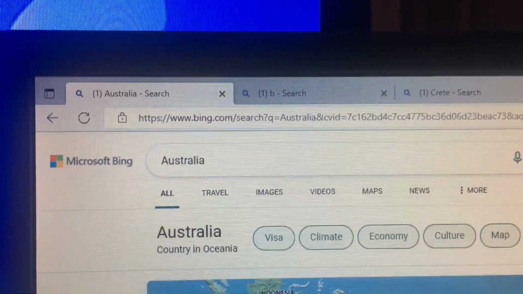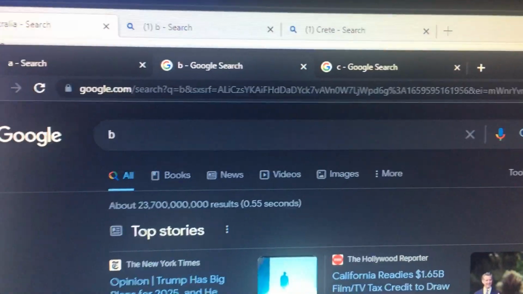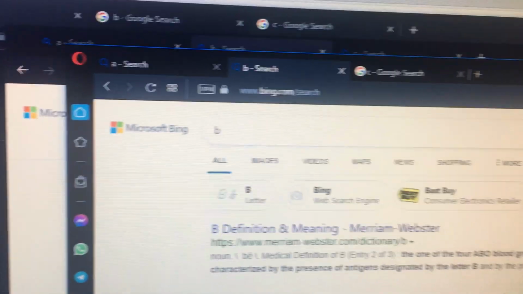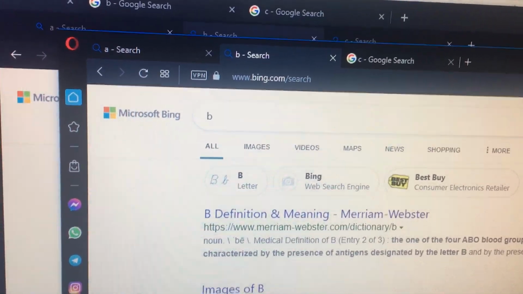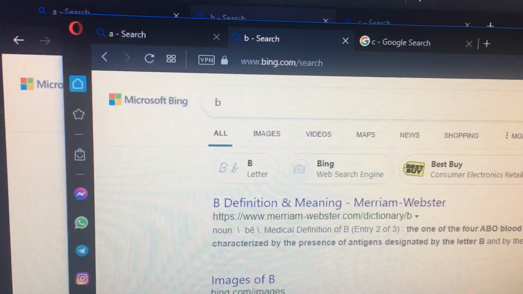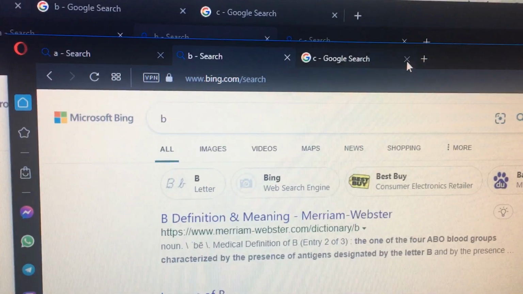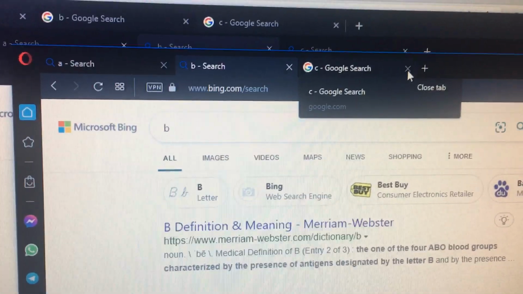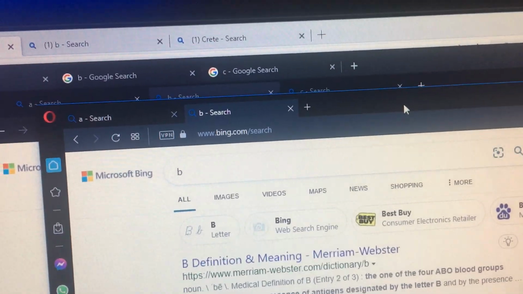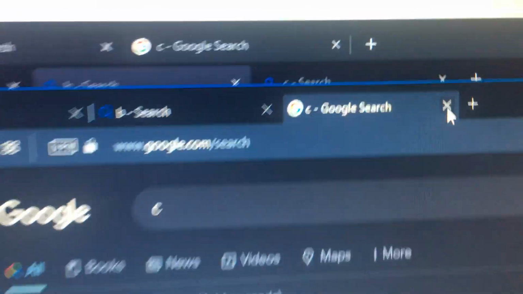So for Edge browser, as well as Chrome, Firefox, and Opera, they all use Control-Shift-T to restore the tab that might have been accidentally closed. So I'll do this for, what's it called, Opera. I'm going to close C, the C tab, and I'm going to press Control-Shift-T. See, that Google search for C is back.